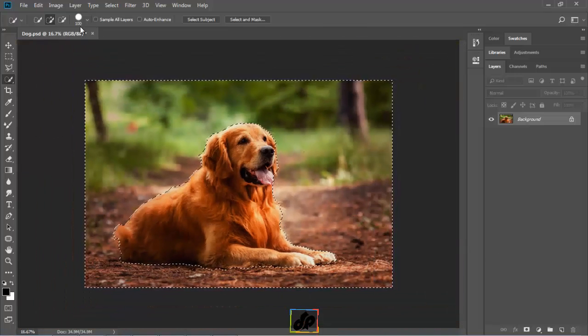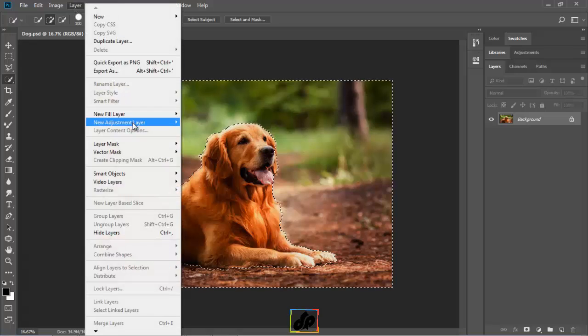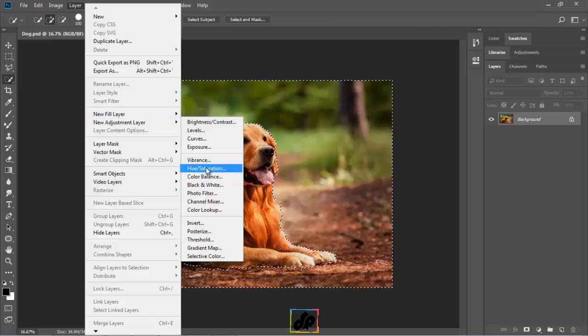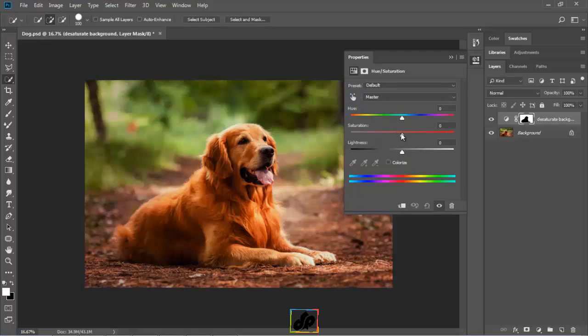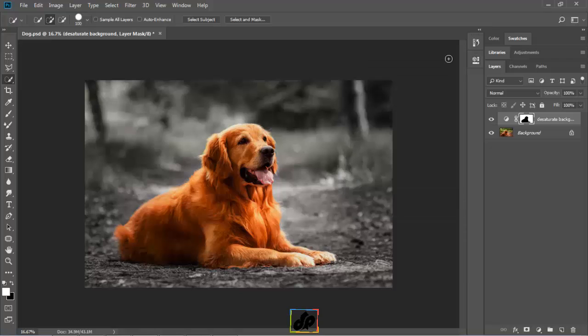This makes it very simple to add an adjustment layer. We will select Hue and Saturation and then rename it to Desaturate Background. We will click OK and move on to the Saturation slider and desaturate the background. As we have seen, the Quick Select tool and the Select and Mask feature make it quite easy to select something, like the dog in this example, and make sure our changes apply only to the background.